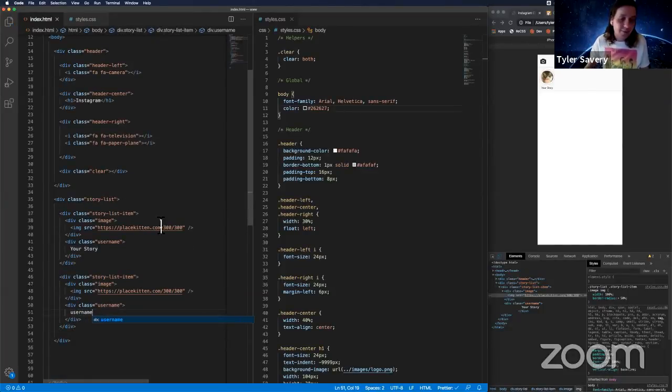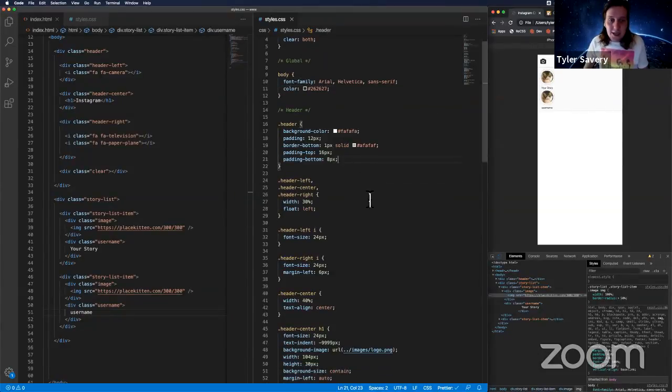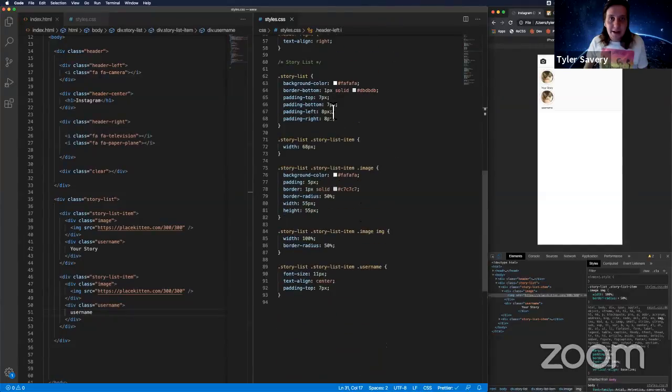And we're going to refresh. And it looks awful. Actually, it's okay. But they're not going beside each other. And we know why. It's because they're not floating. This div is taking up its full width. So what we want to do is go back down here, and in our story list items, which we've already defined the width, we want to tell them to float left.